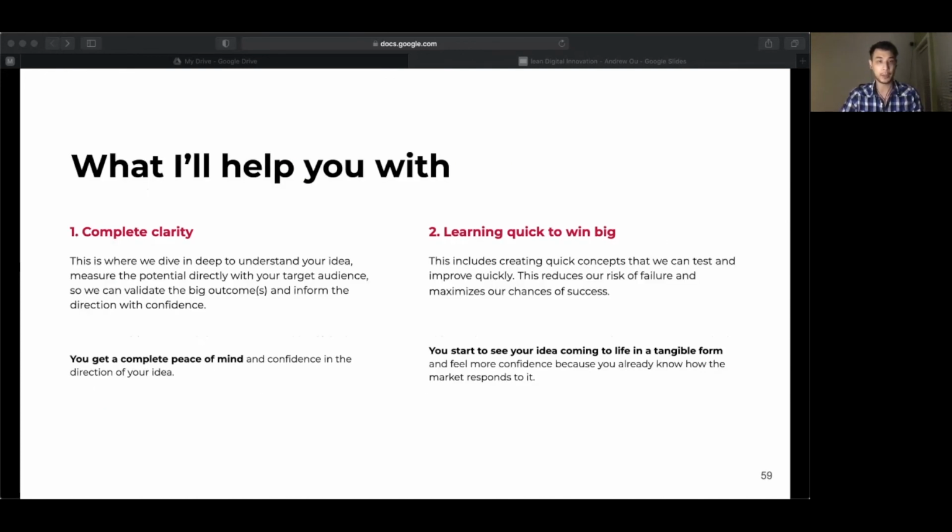And what I'll help you with in each of these steps is starting with number one, get complete clarity. This means we dive in deep to understand your idea, measure the potential directly with your target audience, help you identify those blind spots, and then validate the big outcomes to inform the direction with confidence. This means you get a complete peace of mind and confidence in the direction of your idea.